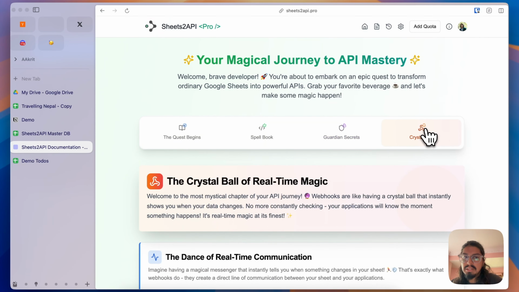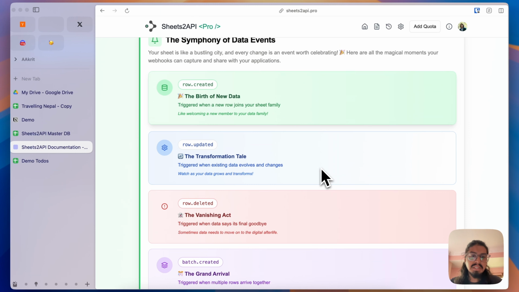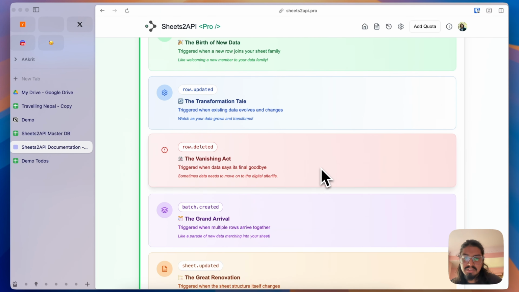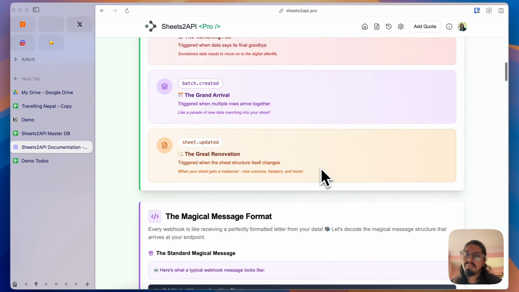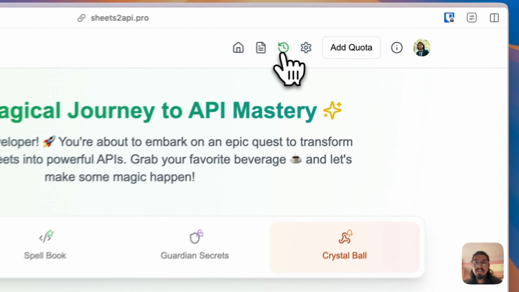And also, there's a webhook that notifies you when a row is created, when a row is updated, when a row is deleted, when there's a batch create, or when a state is updated. So there are multiple events that send all the necessary data back to any system that you want. Here comes all the history.